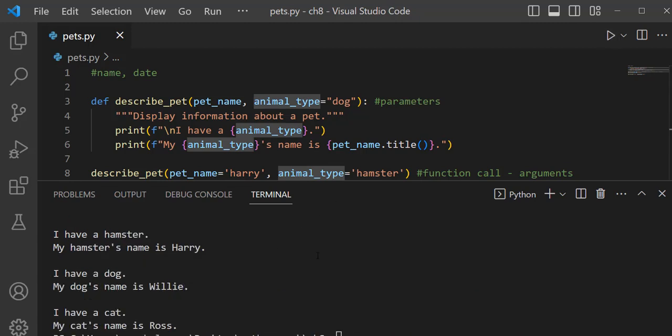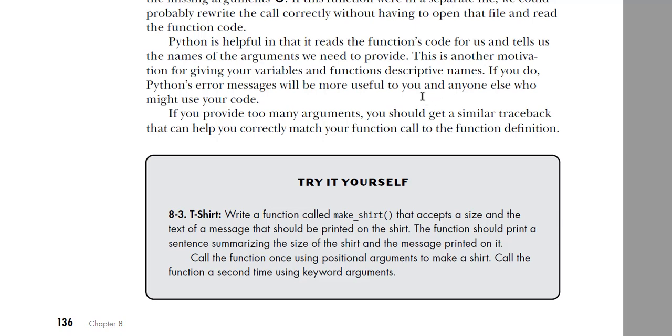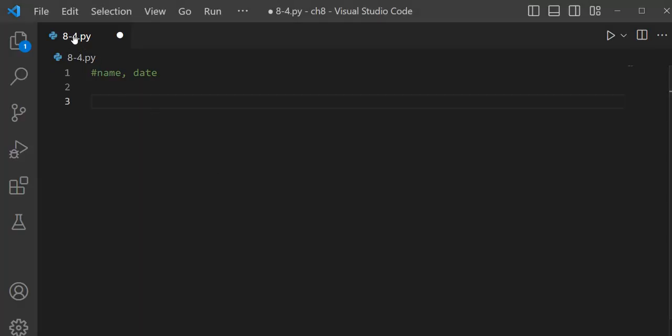Next we're going to look at our assignment for this section. We're going to complete 8-3 lab together, and then you'll modify it for 8-4. 8-3 t-shirt. Write a function called make shirt that accepts the size and text of a message that should be printed on the shirt. Let's jump over to our editor, and I'm going to call it 8-4 so that you can just build off of this.